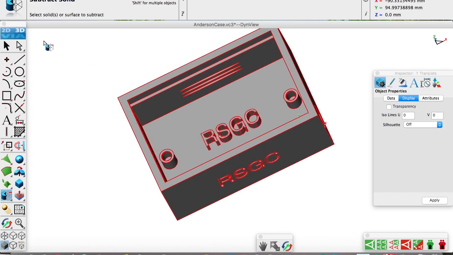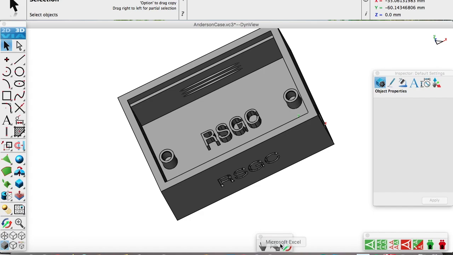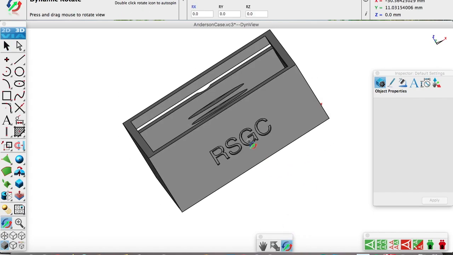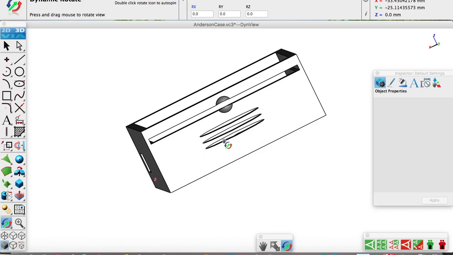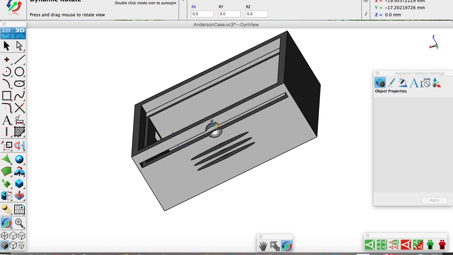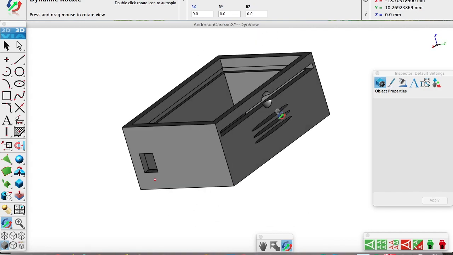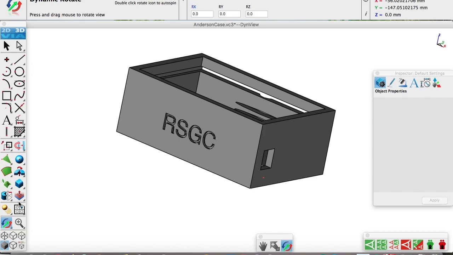Another one is the subtract solid. That's how I did the RSGC lettering at the front, the little port for the DC power jack, the little handle to pull out the acrylic, all these vents. That's how I did that with the extract tool. Another tool I used was thicken solid. So to get the walls this thick, basically you just click on it and you can thicken it.